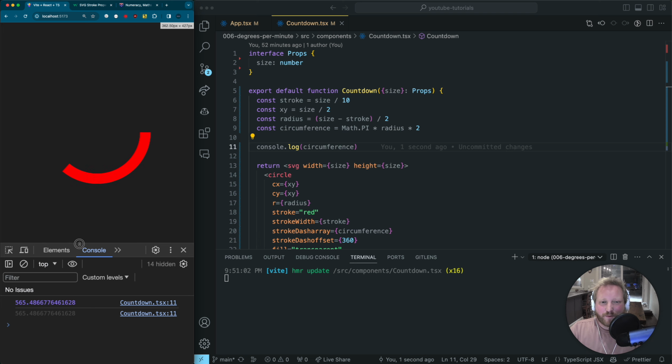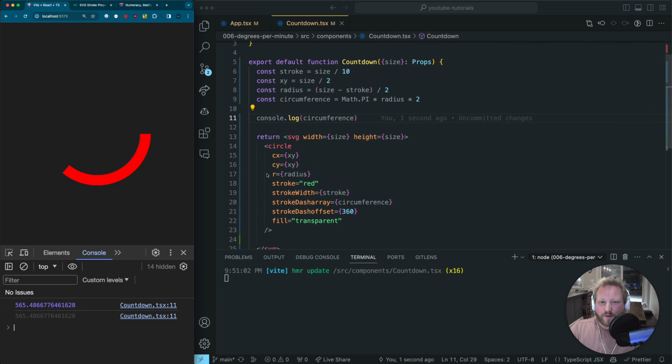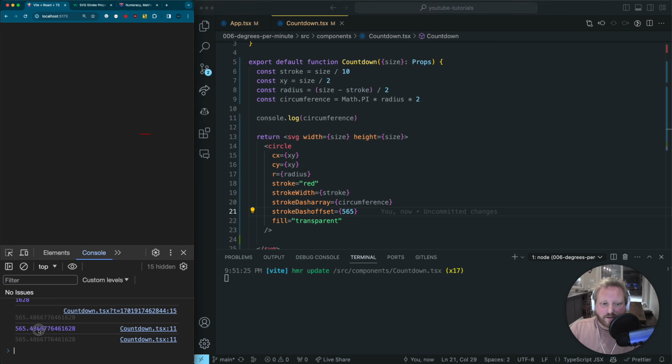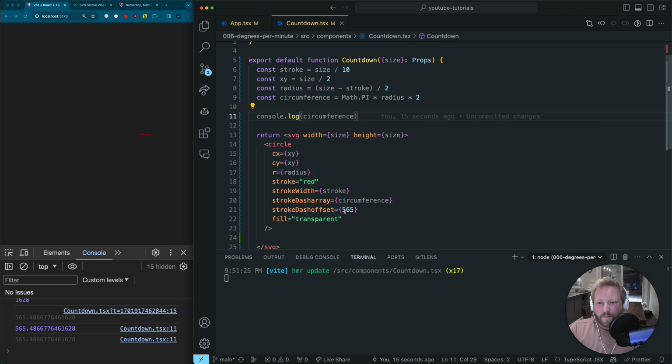So this is what we have to work with if we want to be able to count it down, right? If I set it to 565, there should be just a little tiny sliver remaining, and that is just the rounding, the 0.48667764 value there. And so what we want to do is find a way to have this kind of countdown with the time remaining, right? As the timer counts down, we want this to count down.